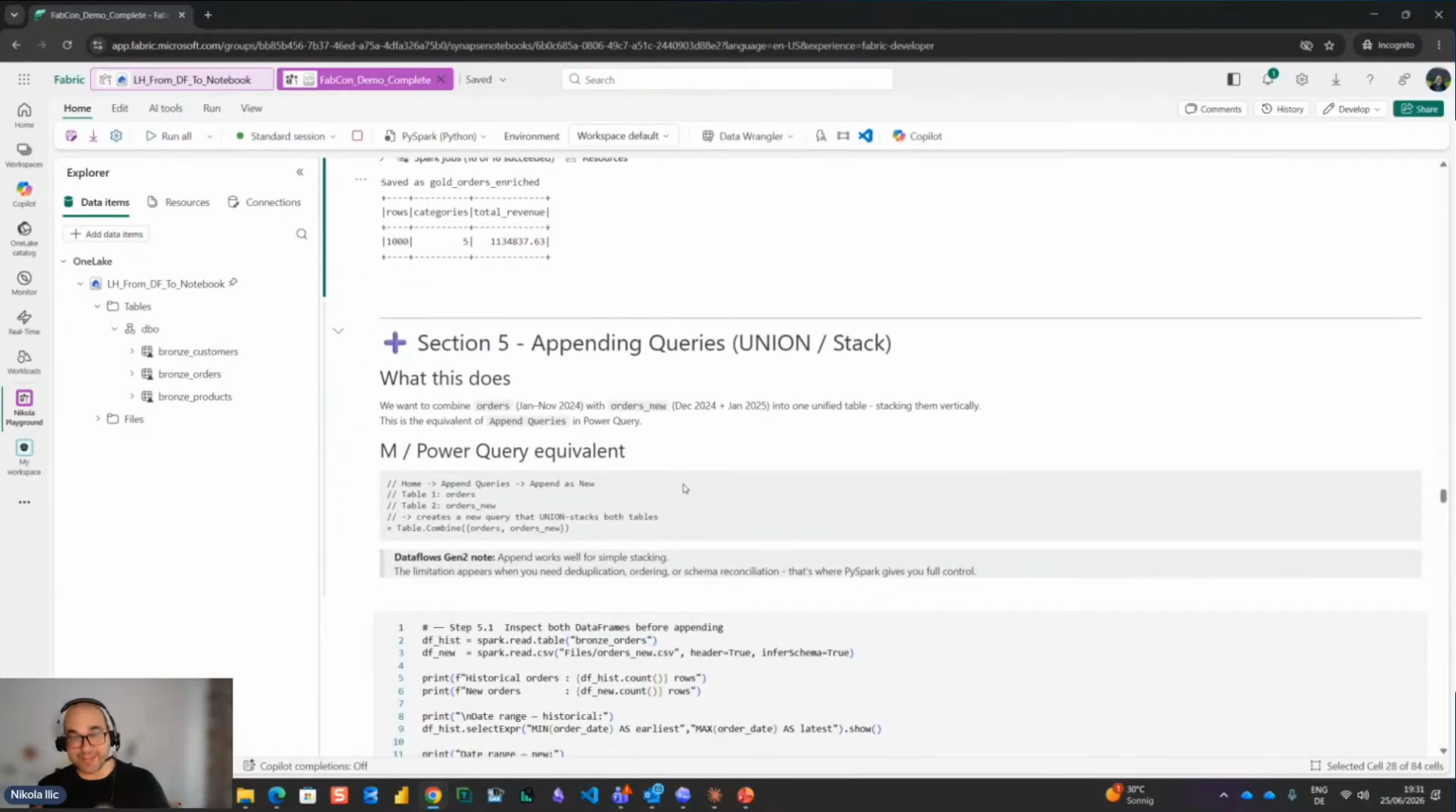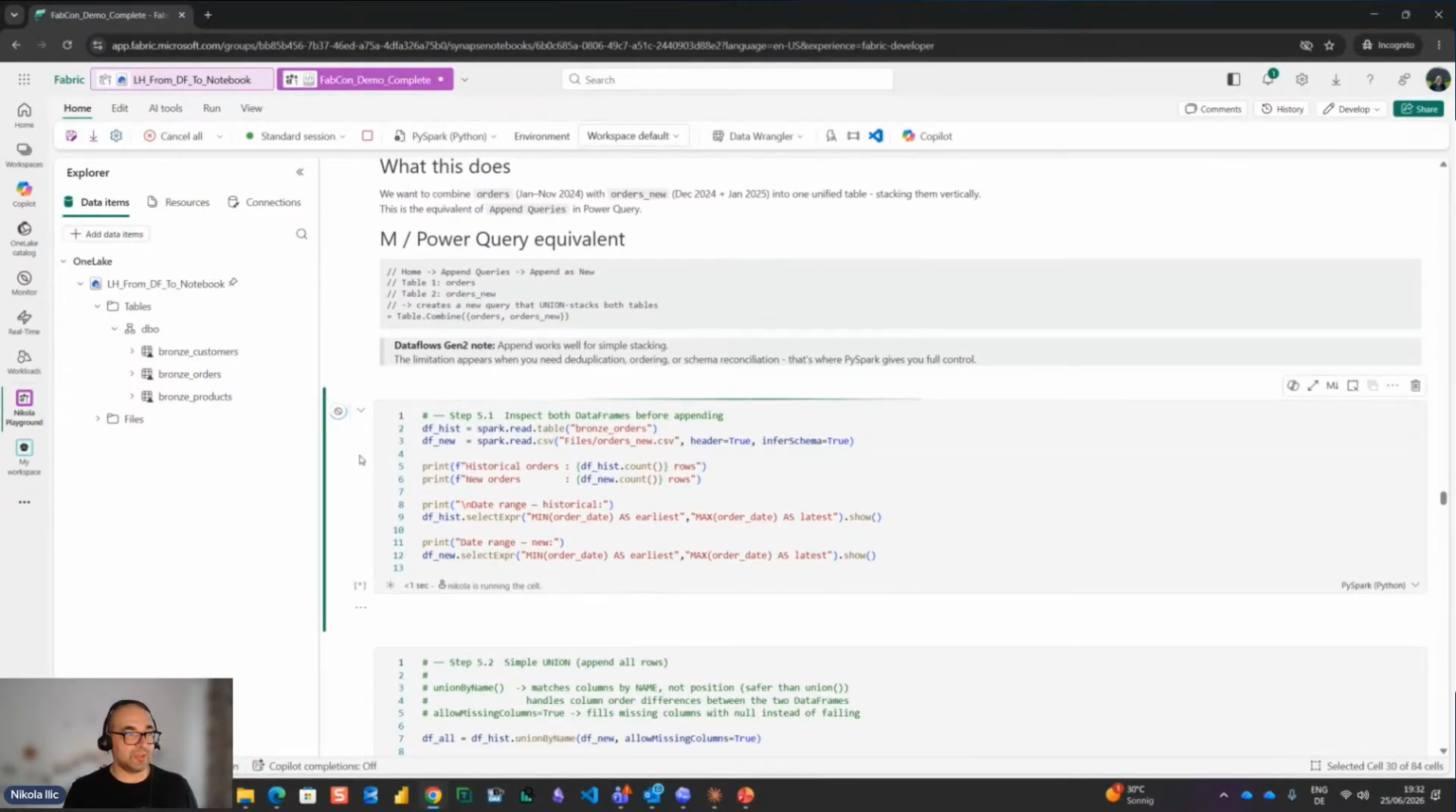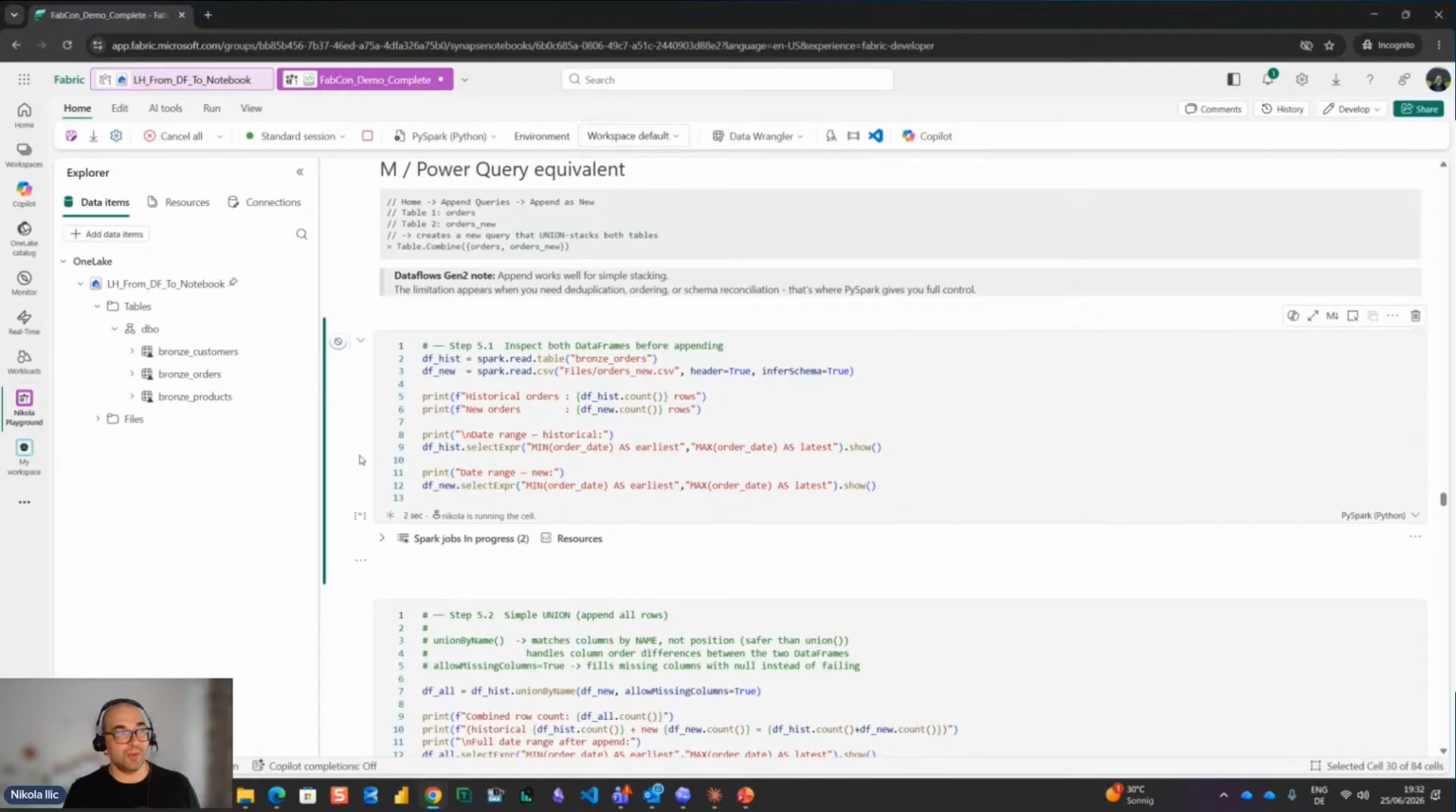Appending queries is a similar transformation to merge. Unlike merge, which is the join equivalent, appending queries is the equivalent of the union operator or stack operator. Again, let's see how it's done inside the notebook.